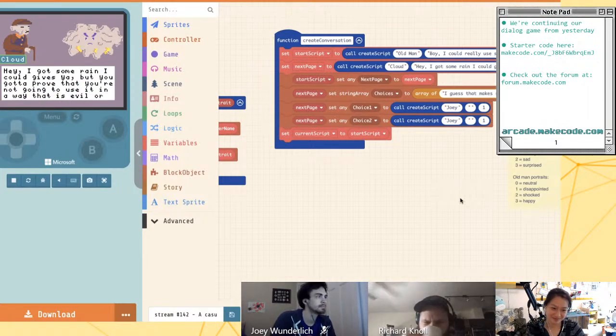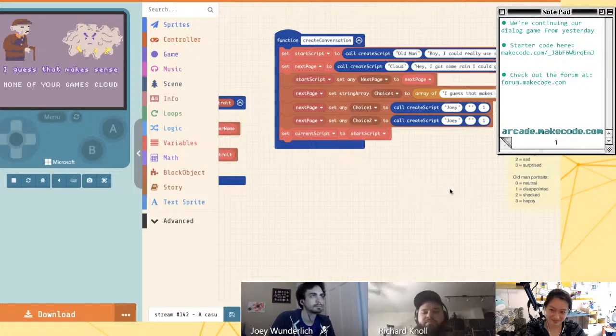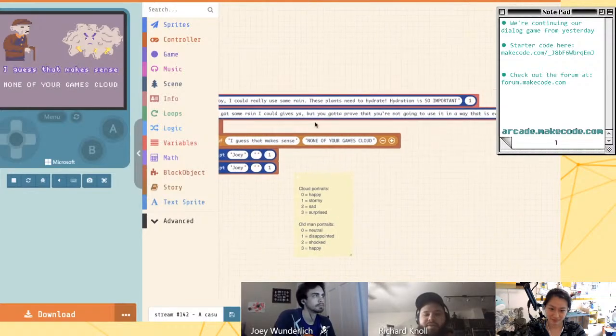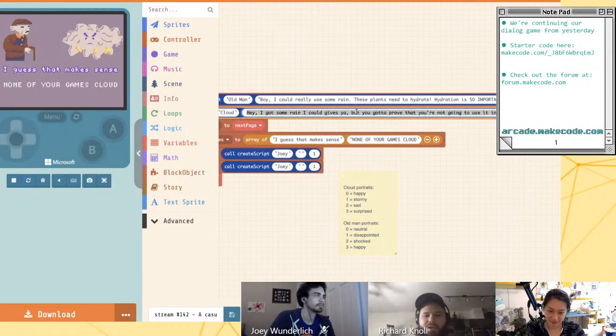So let's get going. I want you guys to think up what we should be doing for choice 1 and for choice 2. And I'm going to change this cloud dialog a little bit because I don't like that it's broken into 2 pages right now. So I'm going to make it a little shorter.